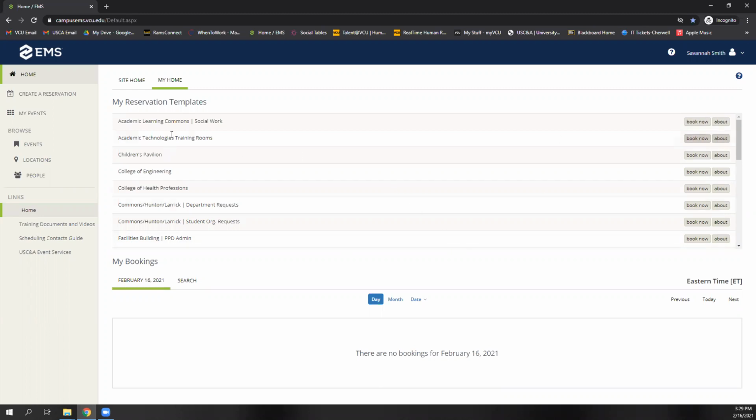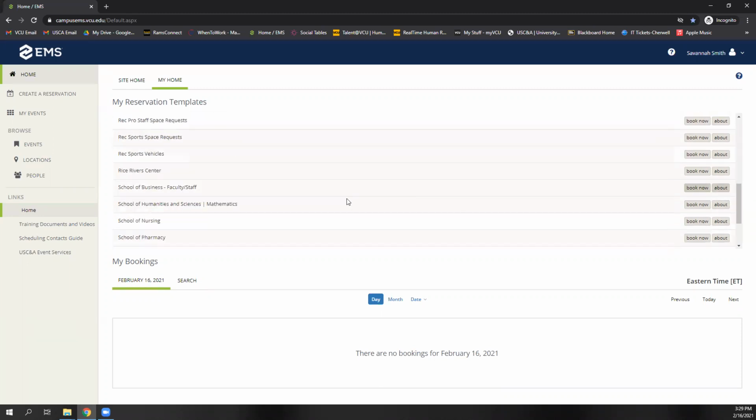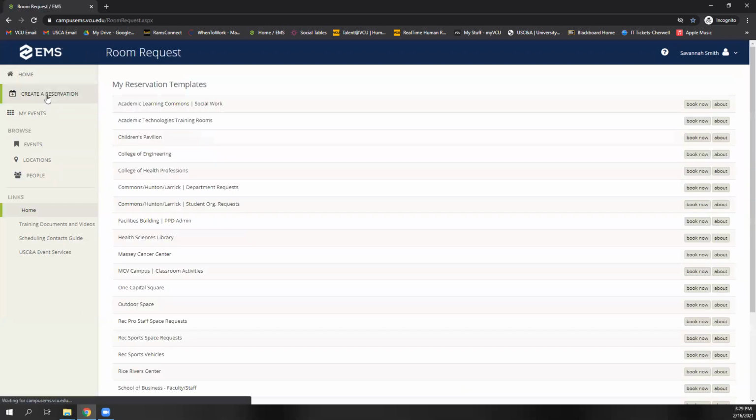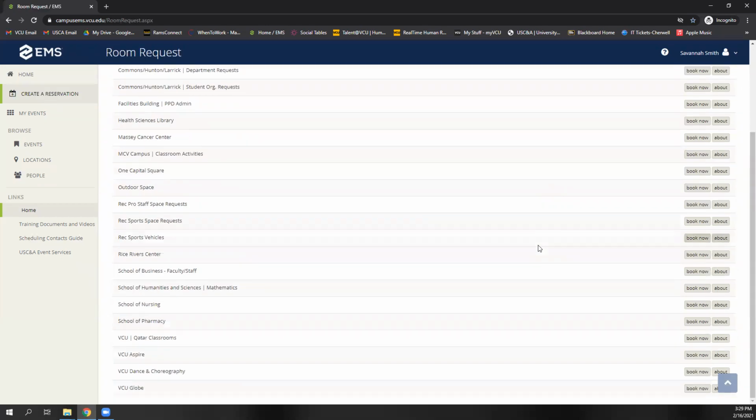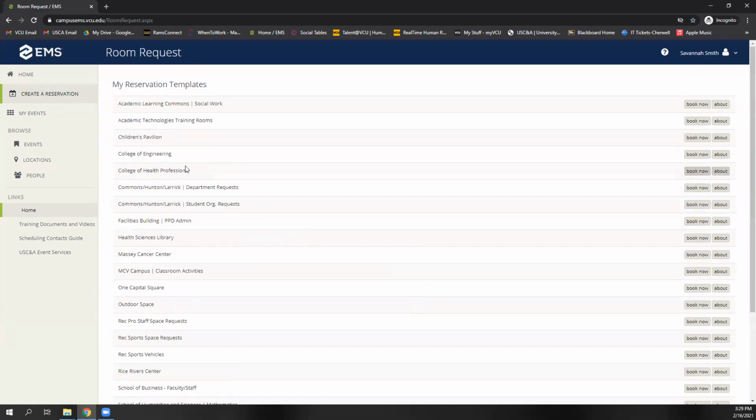So if you remember, when we just booked from the homepage, we clicked Book Now. But if you go to create a reservation on the left side, it just kind of elongates that list. So if you're looking for a space that may not be on this list, or if this is confusing to you and you'd rather do it a different way, I can show you how to do it a different way. But create a reservation, this is a pretty general way of doing it.